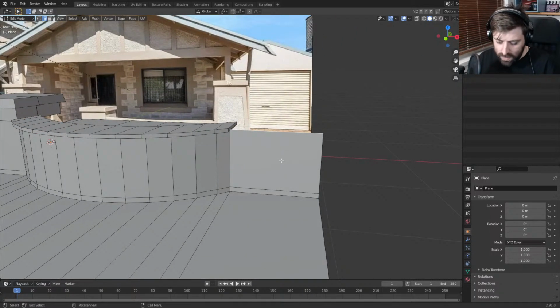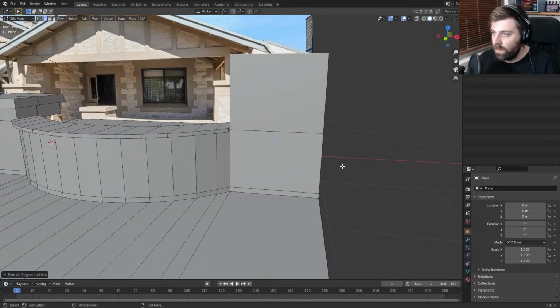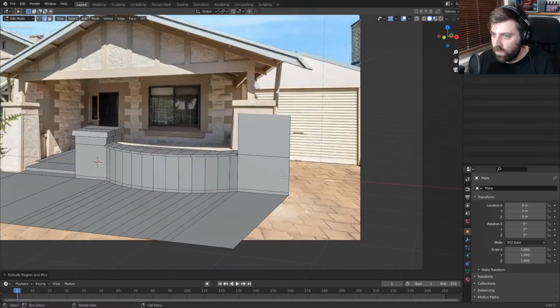From here, let's keep extruding this piece up. I think that piece is a little bit too big.